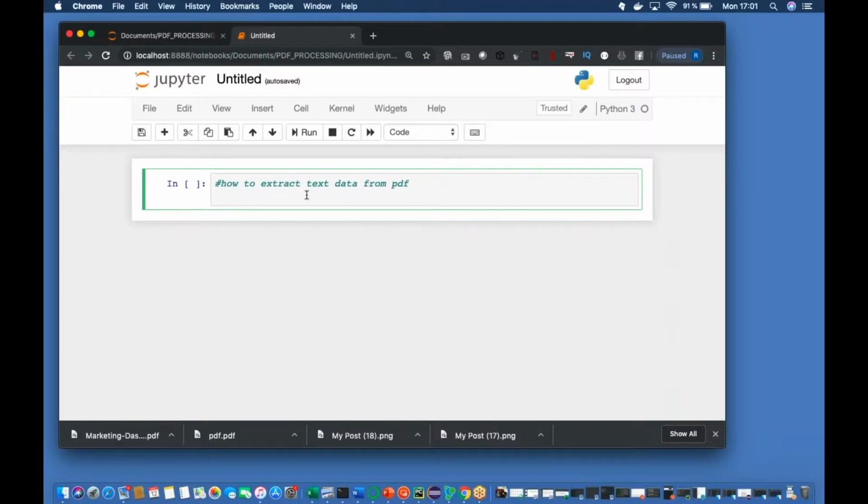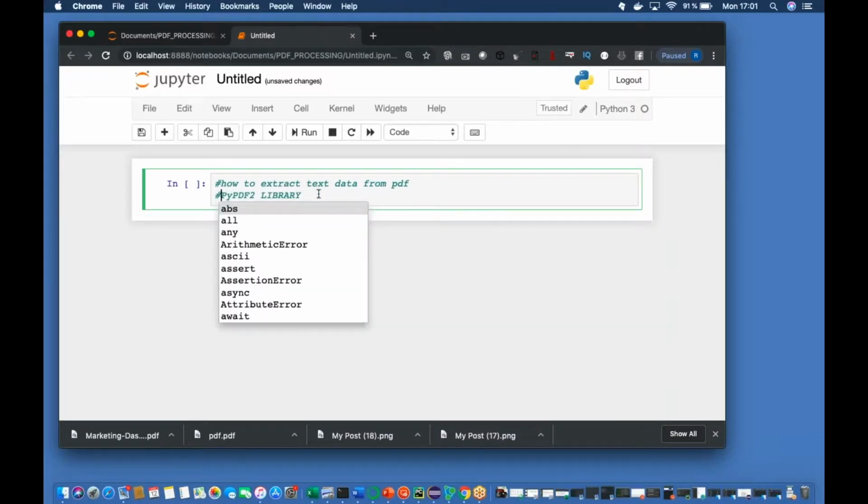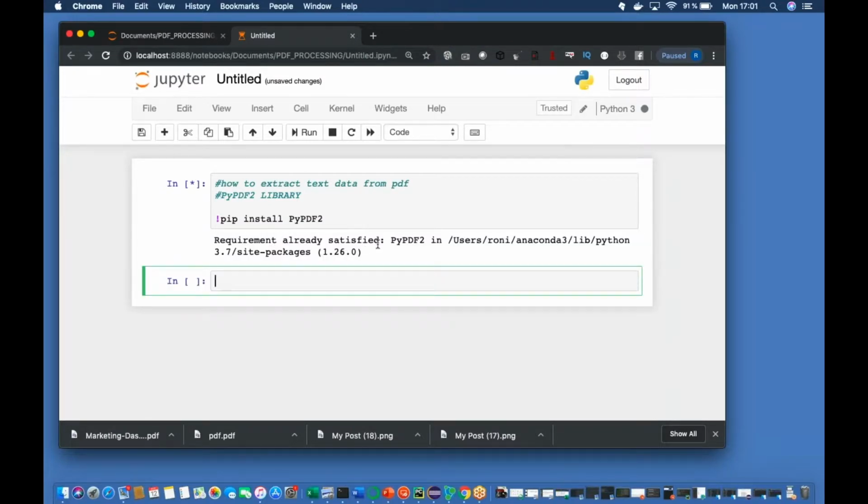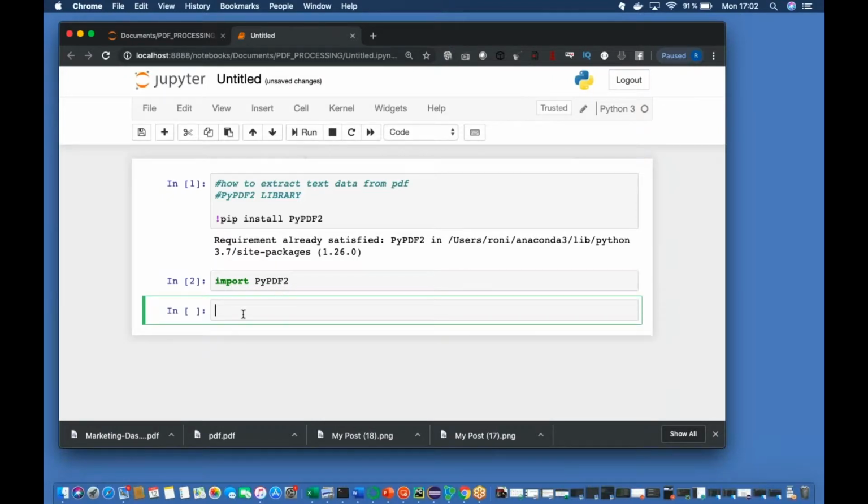So in this case I'll be using the PyPDF2 library. Before that I have to install it, so let me run pip install PyPDF2. Okay, it's already satisfied because I was doing some R&D, probably 5 months ago. So let's import this first. Done. Now let's create a file object.